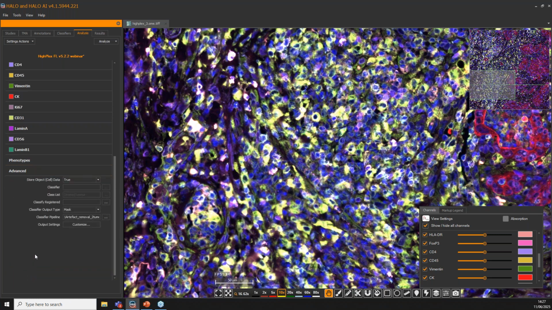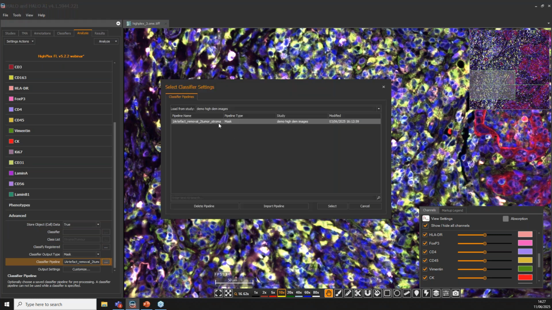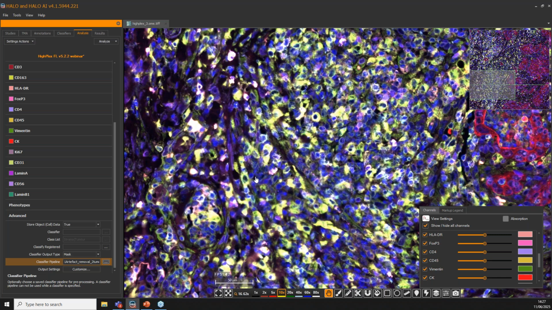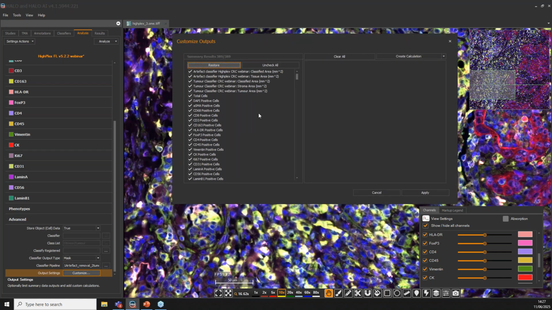But just before I move on to the analysis, I'd like to mention a couple of things. You remember we've set up an artifact removal. I had a classifier for artifact removal and for tumor recognition. You can actually include that classifier pipeline in these features, in these advanced parameters, so that it can be used to pre-process the image before the cell segmentation is run. Then I'm sure that my artifacts are being removed and the cell segmentation is taking place only in tumor and stroma. Another thing I can do since 4.0 is to customize my outputs.